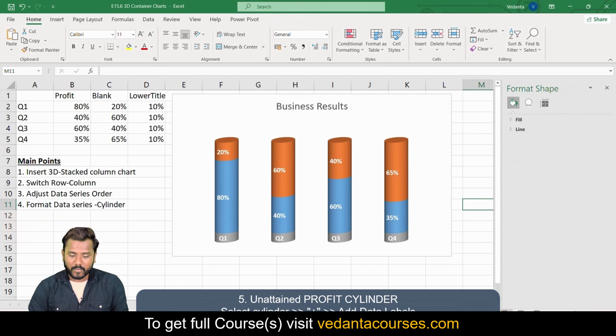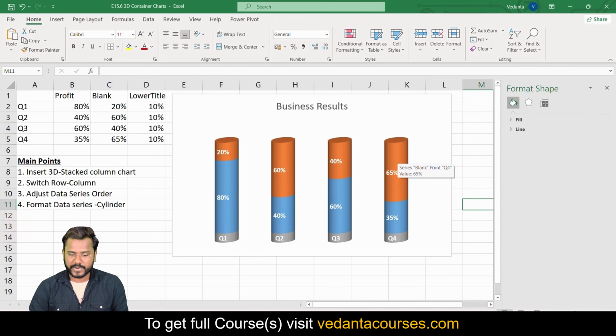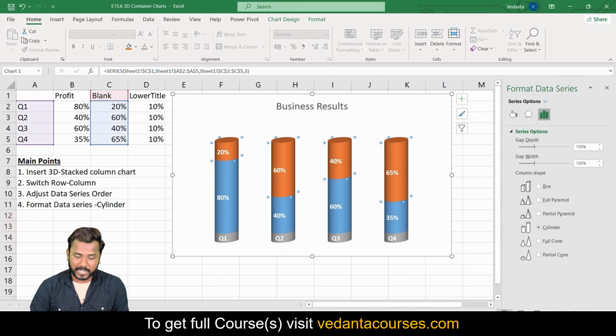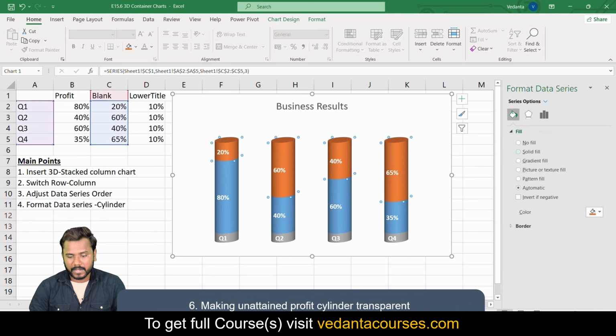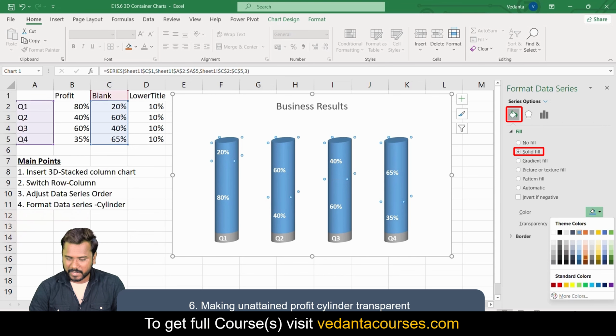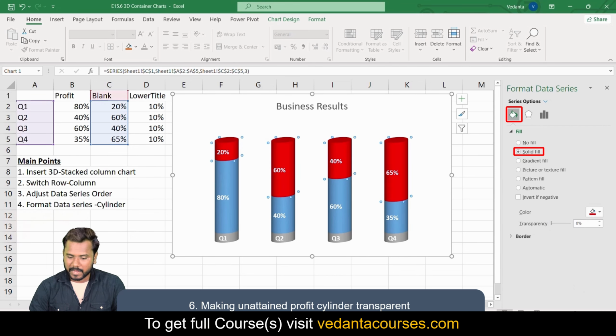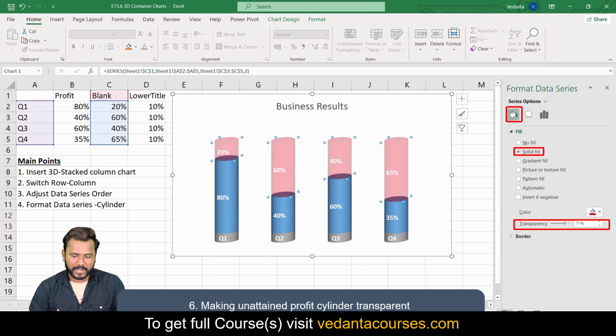And one more thing, because this is unreached profit, I wanted to give them a transparent color. Select that particular area and go to color options, go to fill. You can choose any color. I go with a solid fill. I am using, let's say, a red color, and I will also go for transparency. I want to make them transparent. Yeah, so in this way that will be visible.